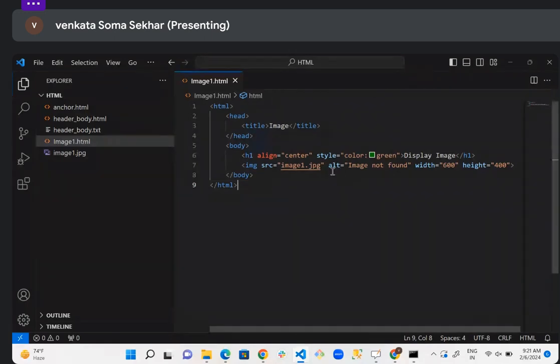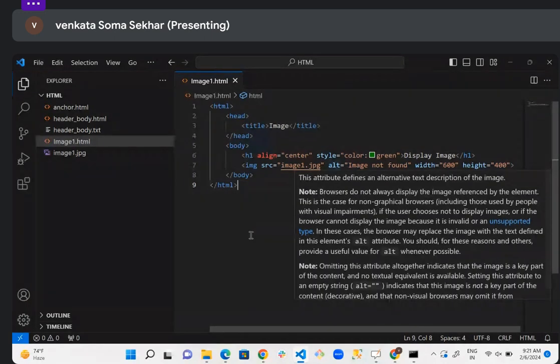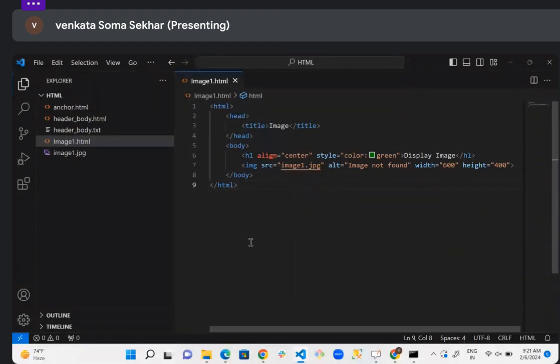Alternative information: if that image is not available, then that element will display image not found. Not only image not found, whatever text you mention there, it will display in that place.